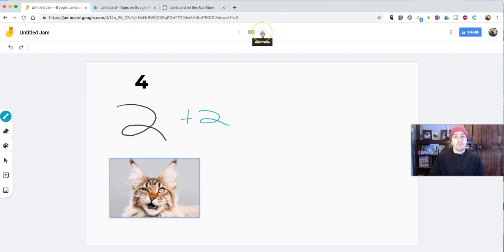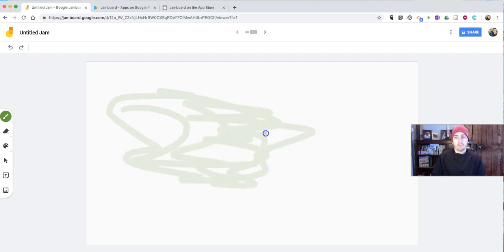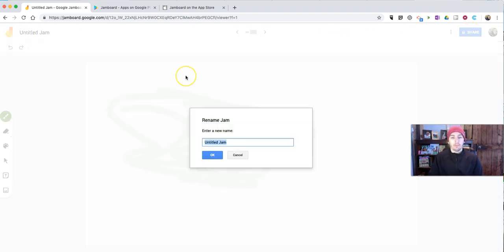Right now, if you want to add another page to this, just hit the Add Frame button at the top. Let's change our drawing tool, and we'll change the color again, and we'll go in and do some more drawing like that.